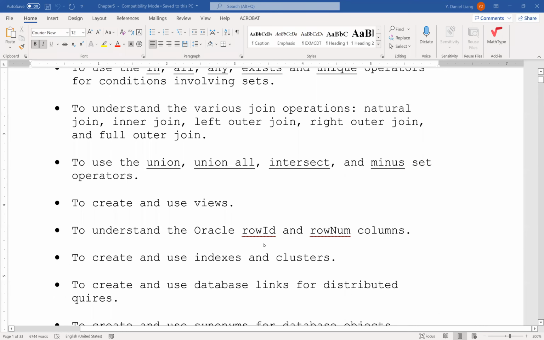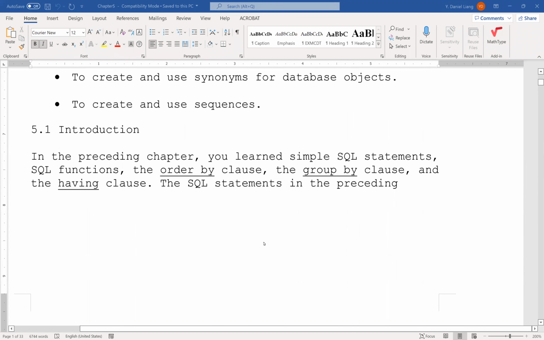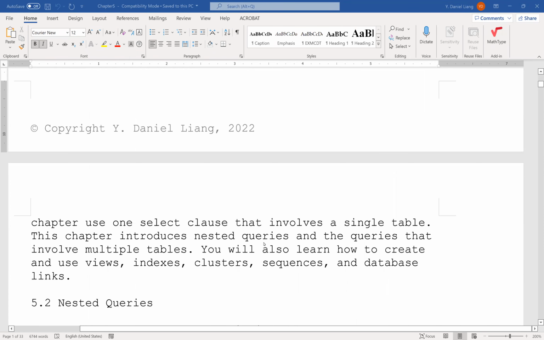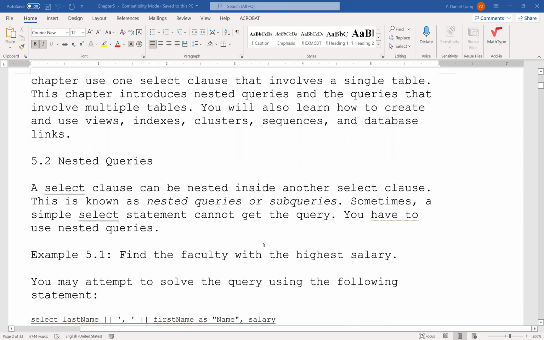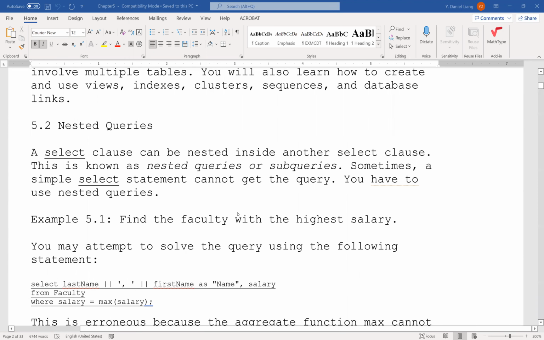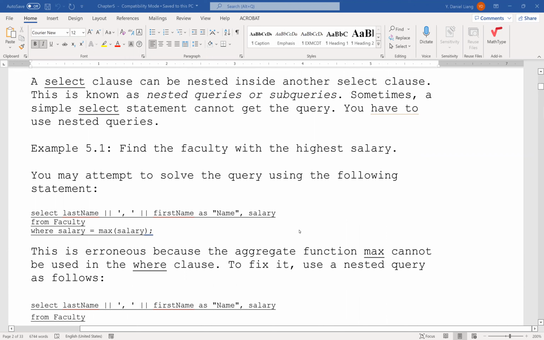All right, so first we're going to look at nested queries. So you can write a query inside the query. Here's an example. Find the faculty with the highest salary. Now you can do a lot of things just using the SQL select statements. This is very powerful.